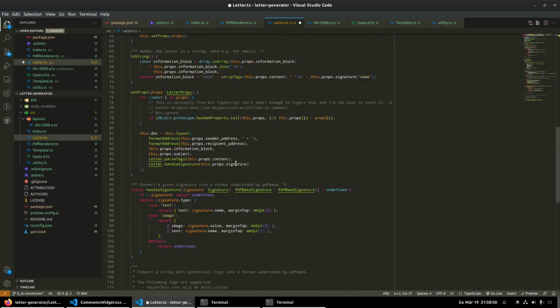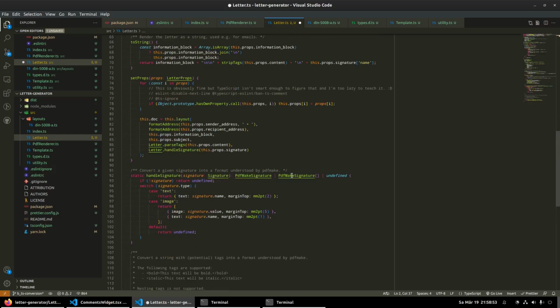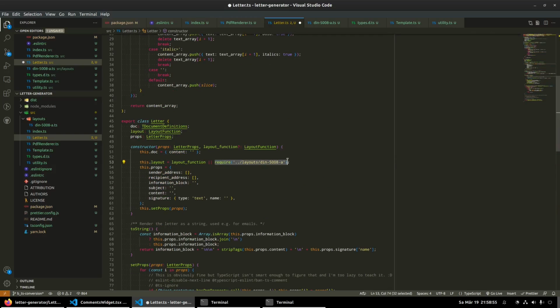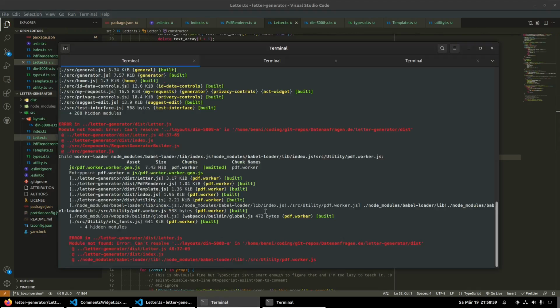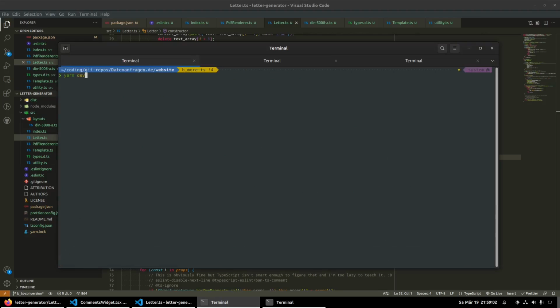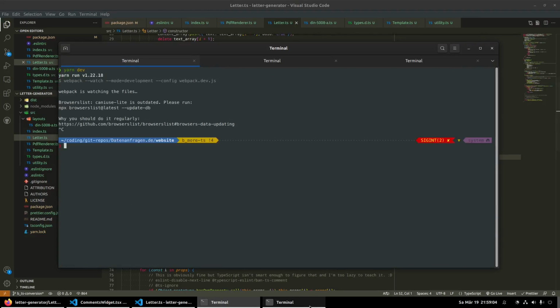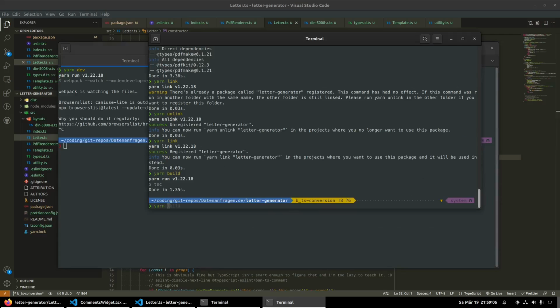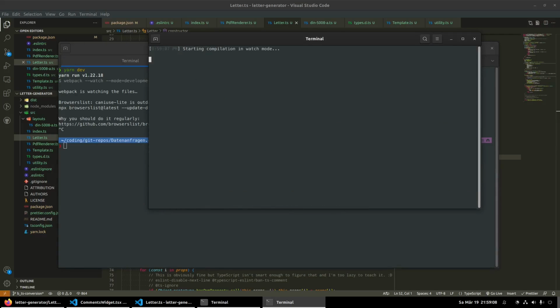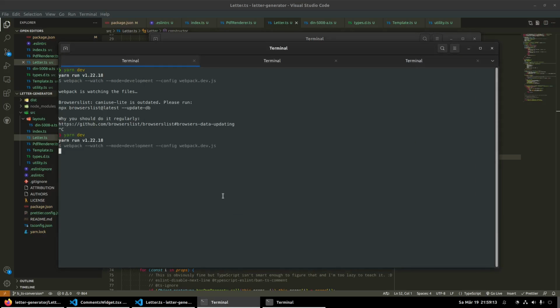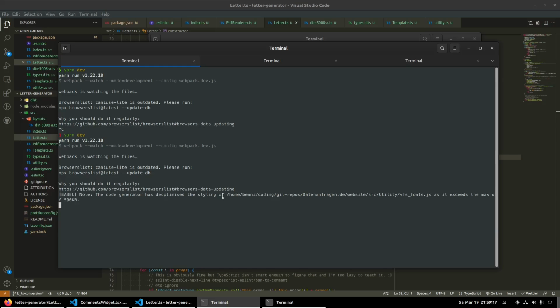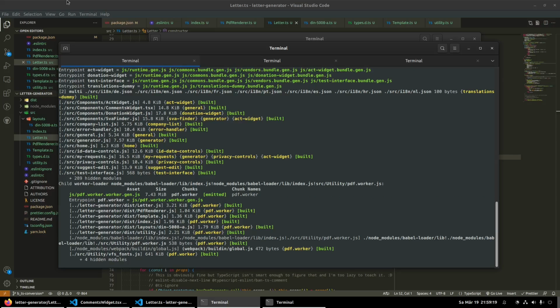Good thing we're testing this. Require layout function. Try again, please. Oh wait, nope. Let's do yarn watch because I'm not going to remember to rebuild all the time. Good. There we go. Okay, so that worked.